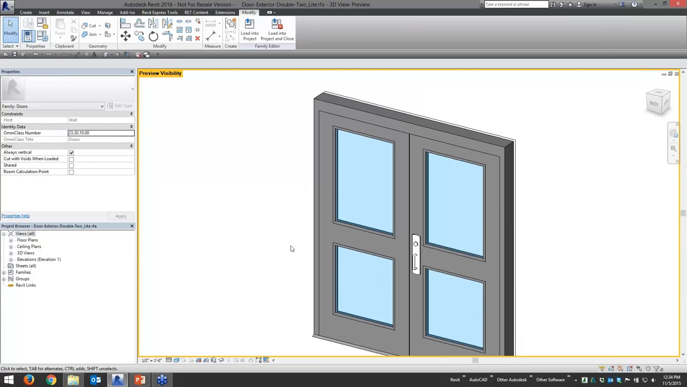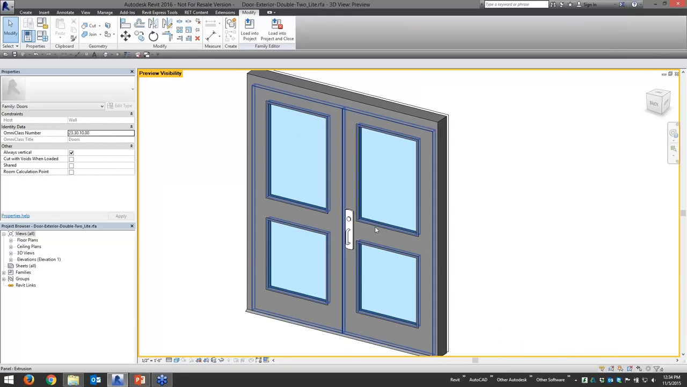So this makes it easier to preview your families with changes in the family without having to load it into a project and make the change there. So again, it makes it very easy to modify a family.